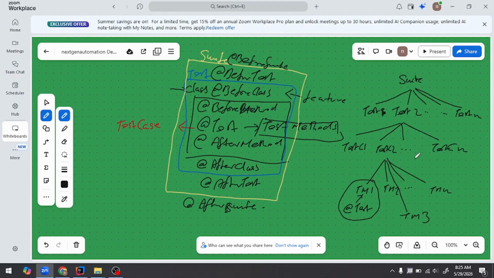So if we take a test class, before execution of that class, which contains a couple of test methods, that means before execution of any of the test methods, the @BeforeClass will be executed. So first execute before class, then you can consider TM1, TM2, TM3.